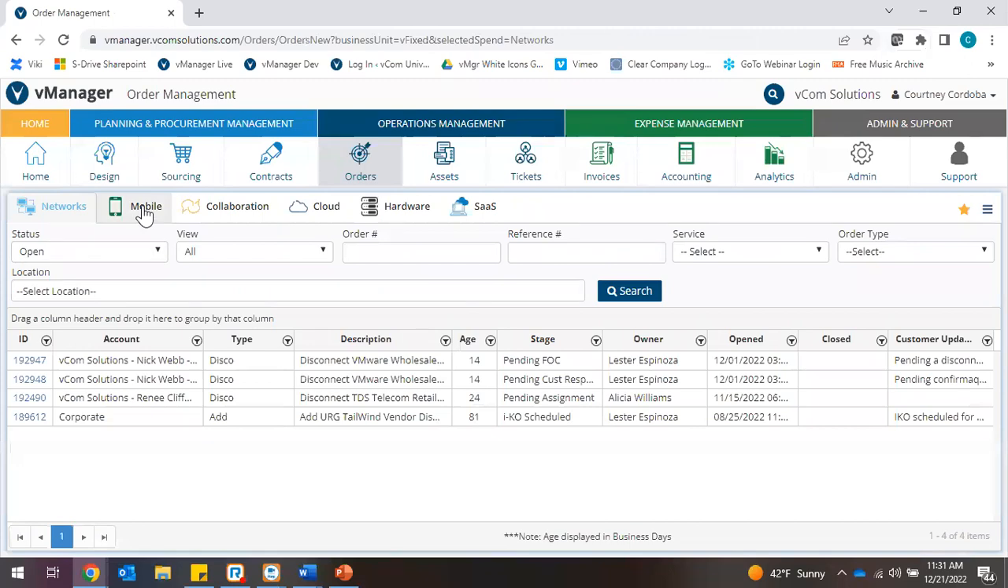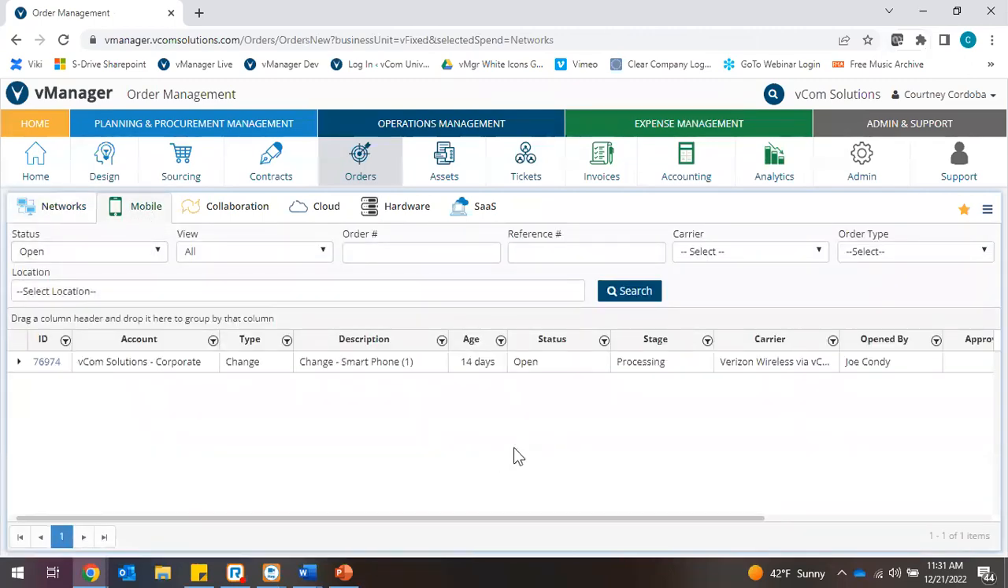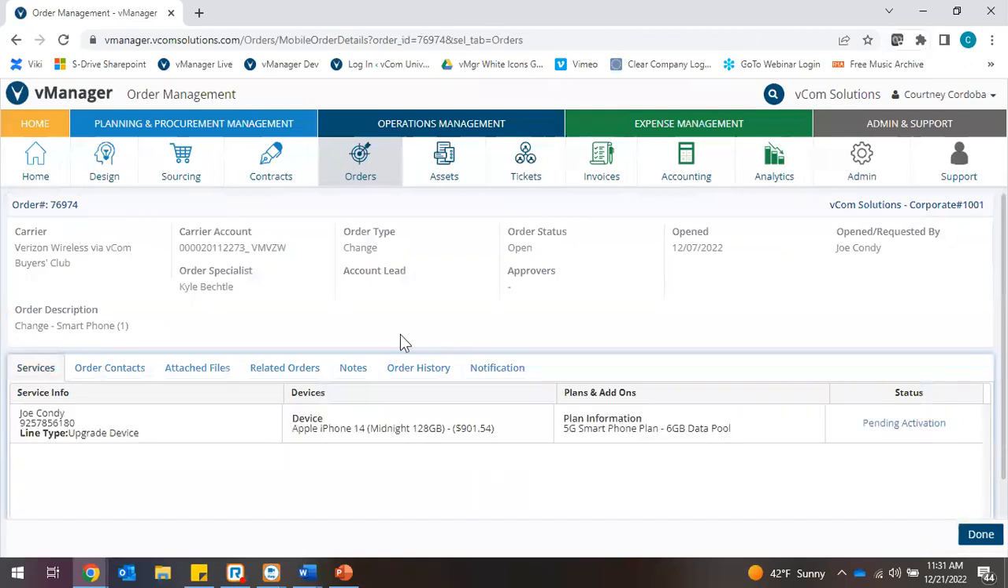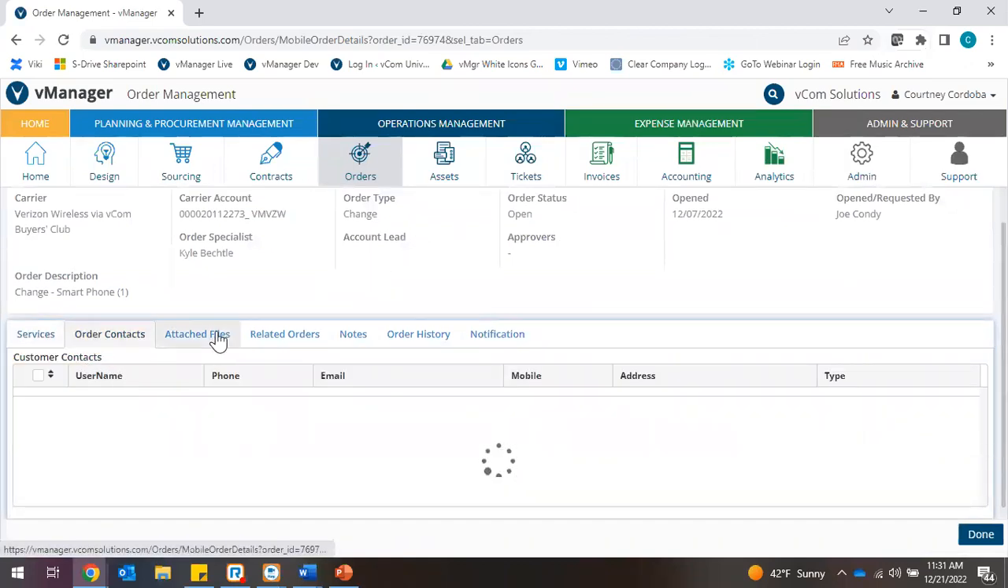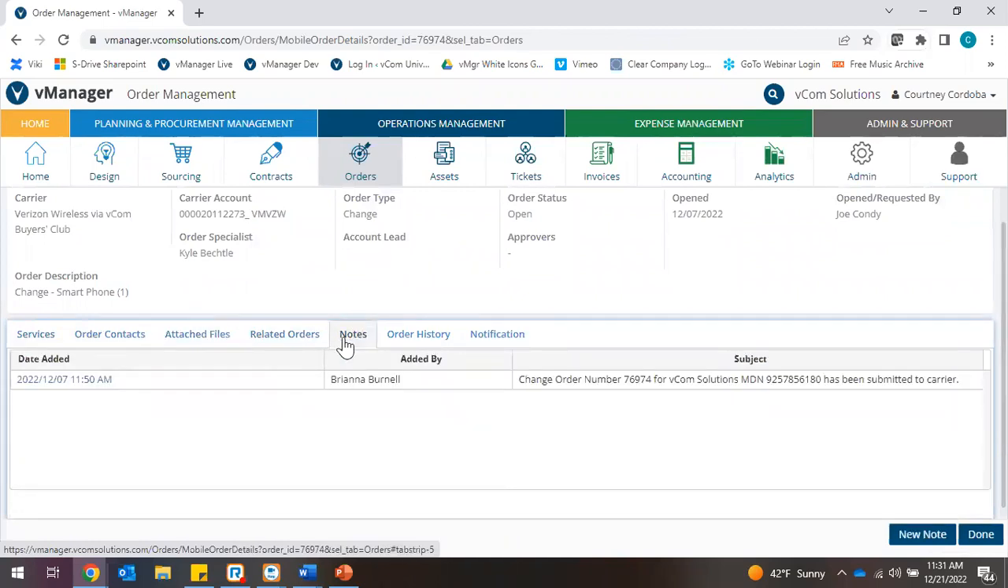That's the general rundown for orders. Things look a tiny bit different for mobile just to support those different kinds of services here, but in general, things work the same. You have those main details across the top, and you've got your tabs here that you can click into and see more details as needed, including that notes tab.